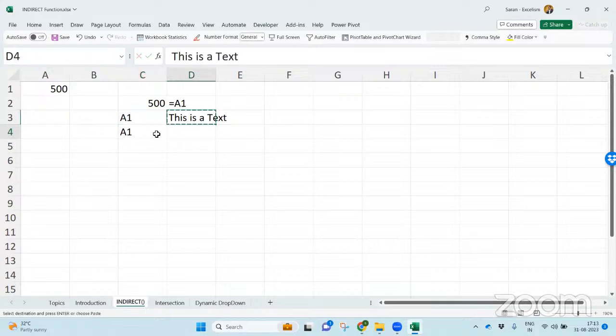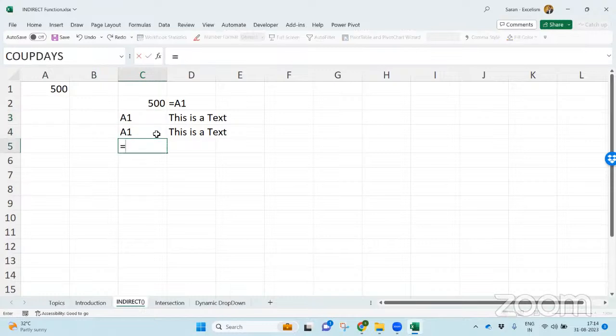A1. This is a text. But what I am expecting, this A1, I want to consider as a cell. I want to refer this text of A1 as a reference. Then what I am going to do, I will put INDIRECT, take this, close bracket. At the back end, Excel will understand this as a text. How do you know that this is a text? Because at the back end in the double quotation, it appeared.